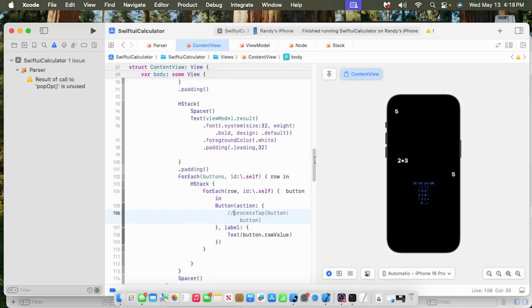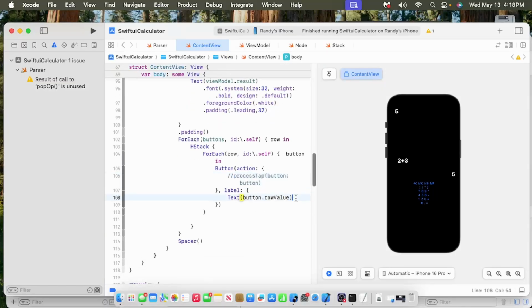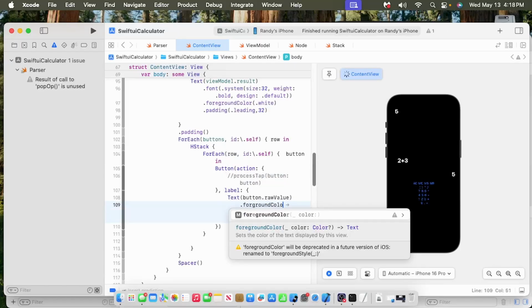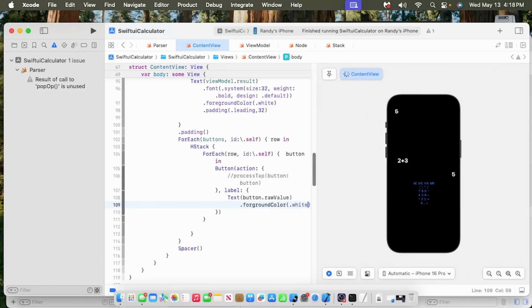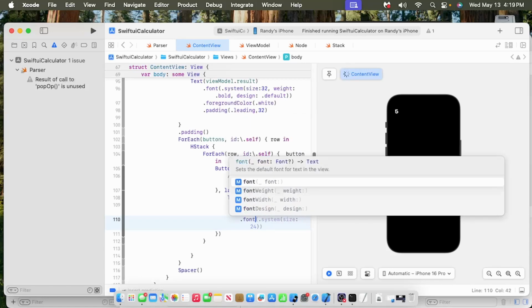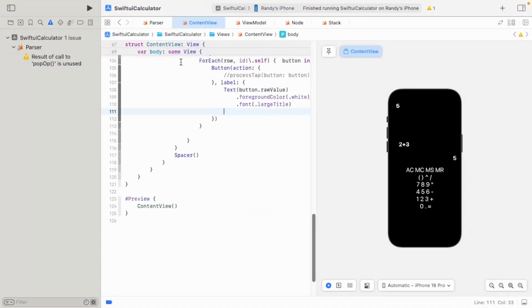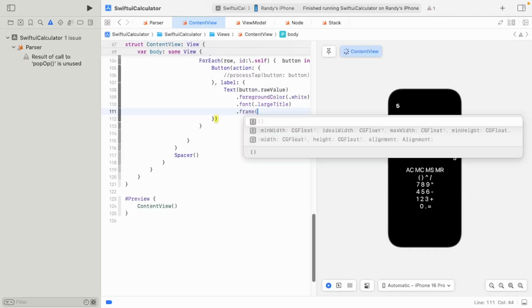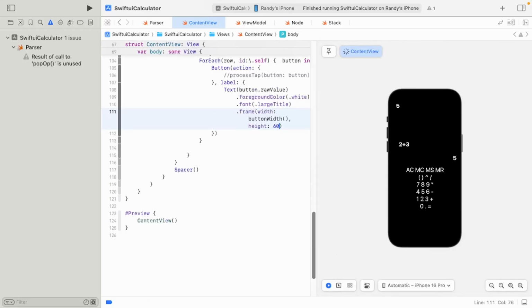All right, I got my preview started. I'm seeing buttons, but we need to format them a little bit. So let's give it a foreground color, and we're going to be dot white. Let's give it a font. We're going to do large title. All right, let's give it a frame. Now the frame, the width is going to be based on the size of your device. So however wide it is, and we know there's 4 buttons, we're going to divide it into equal sizes. So we're going to use the width. We're going to make a function called buttonWidth, which we'll implement, and the height is going to be a constant. The height is going to be 60.